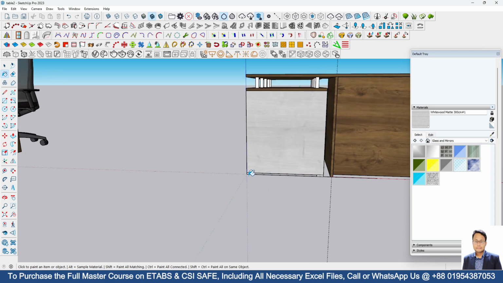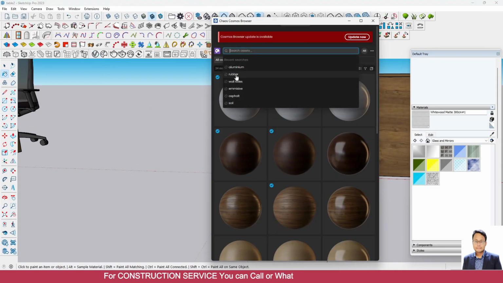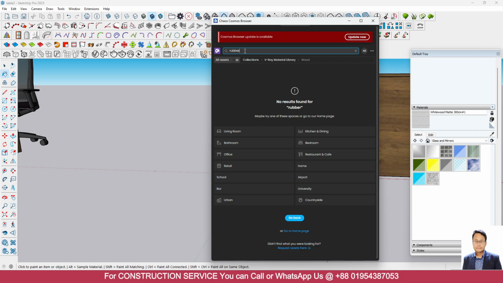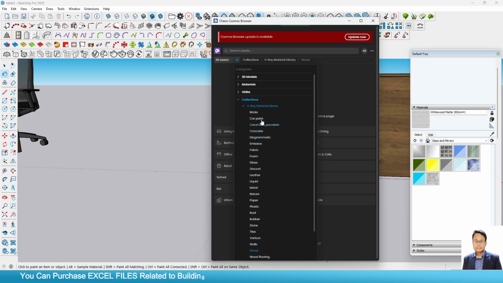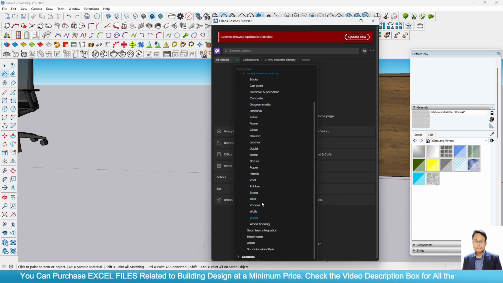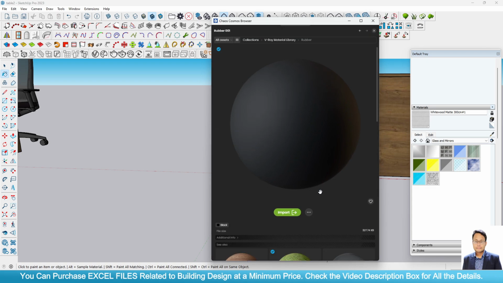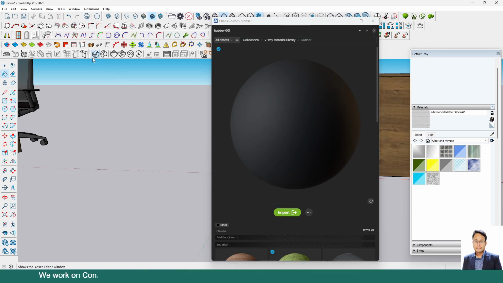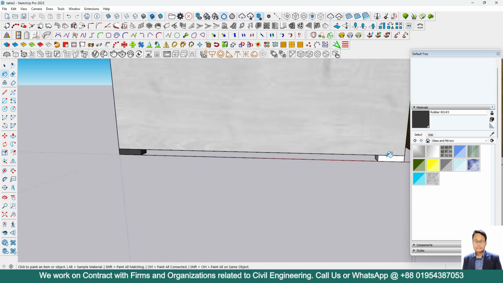Now we need the texture for rubber. So go to SketchUp again. From there, go to the Cosmos browser. Then select rubber here. At first, select this 3 dot. We can't see any properties for rubber. Okay, this one, rubber. From here, I am taking this texture. Import this one. Rubber. And apply here.